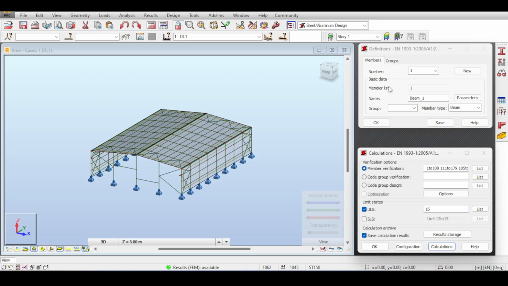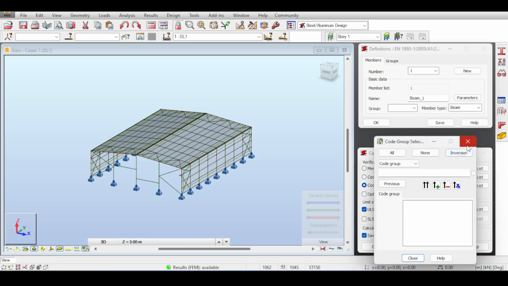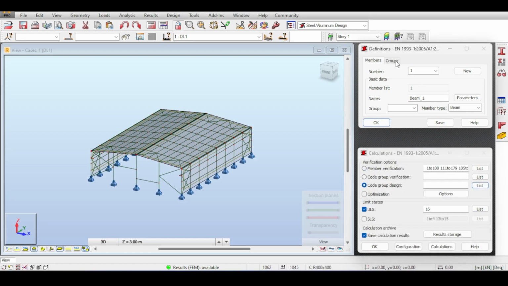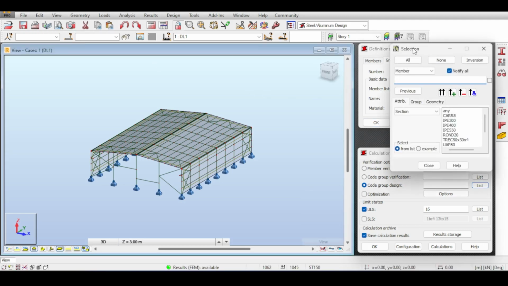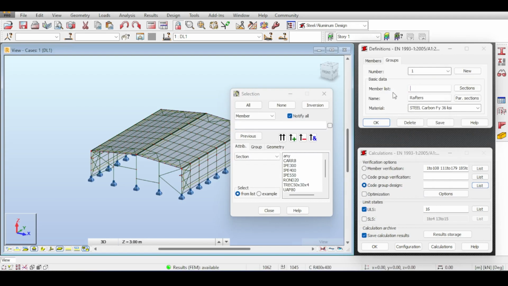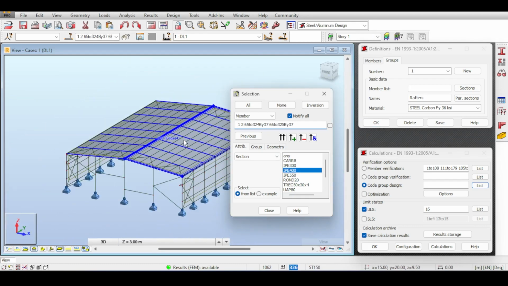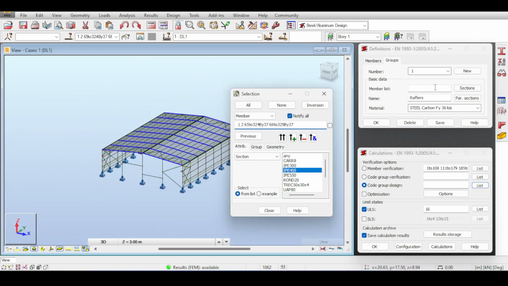So I need to select code group design, but you have no groups. If you click on list, there is no group. Why? Because I haven't created any groups. So I click on group, create a new group, and call the group, I don't know, rafters, for example. Now the members in the rafters are going to be selected by the line selection tool, and this is the reason why we have done some placeholder sections, because now I can click IPE 400, double click, and all the rafters are selected. Now with this selection, I simply click here, one click, and the selection gets implemented.